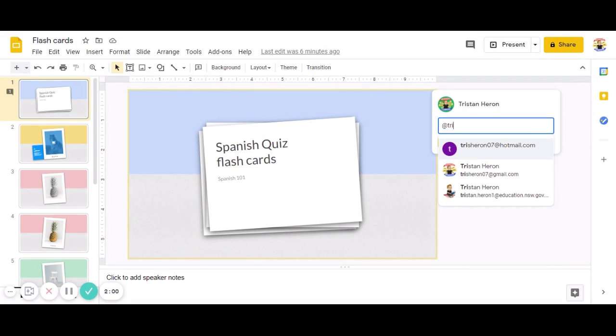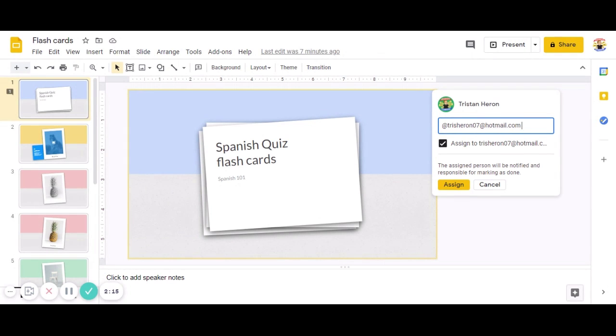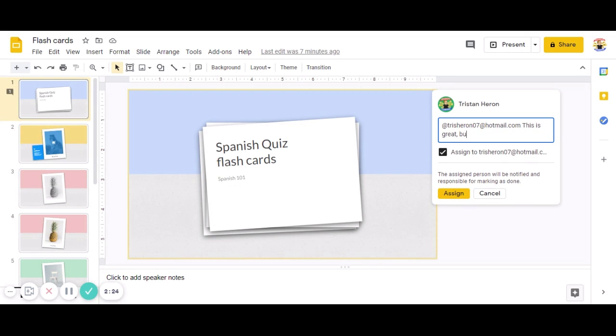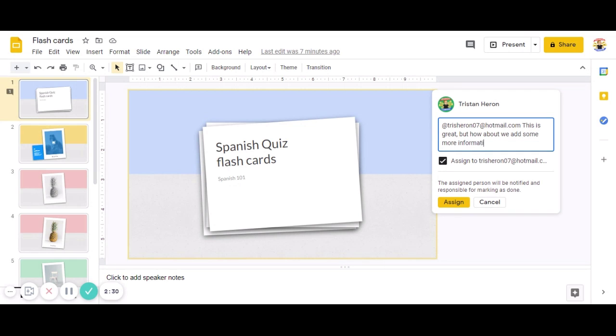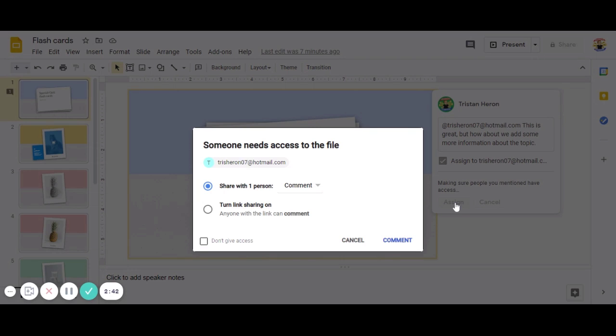So I'm going to add myself. I'm going to assign it to that particular person so that they can see that feedback and they can mark it as completed so that we can recognize that they have actually looked at that feedback and taken that feedback on board to improve their work. So I'm going to write something here. This is great, but how about we add some more information about the topic? And then we're going to click assign, and it's going to assign that particular piece of feedback to this person.